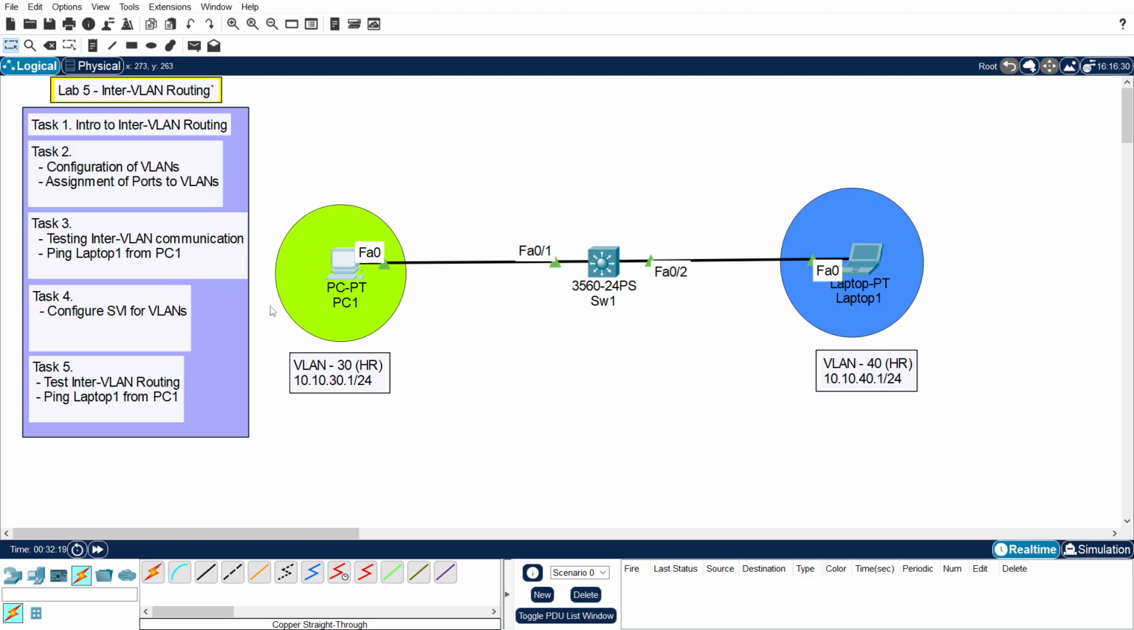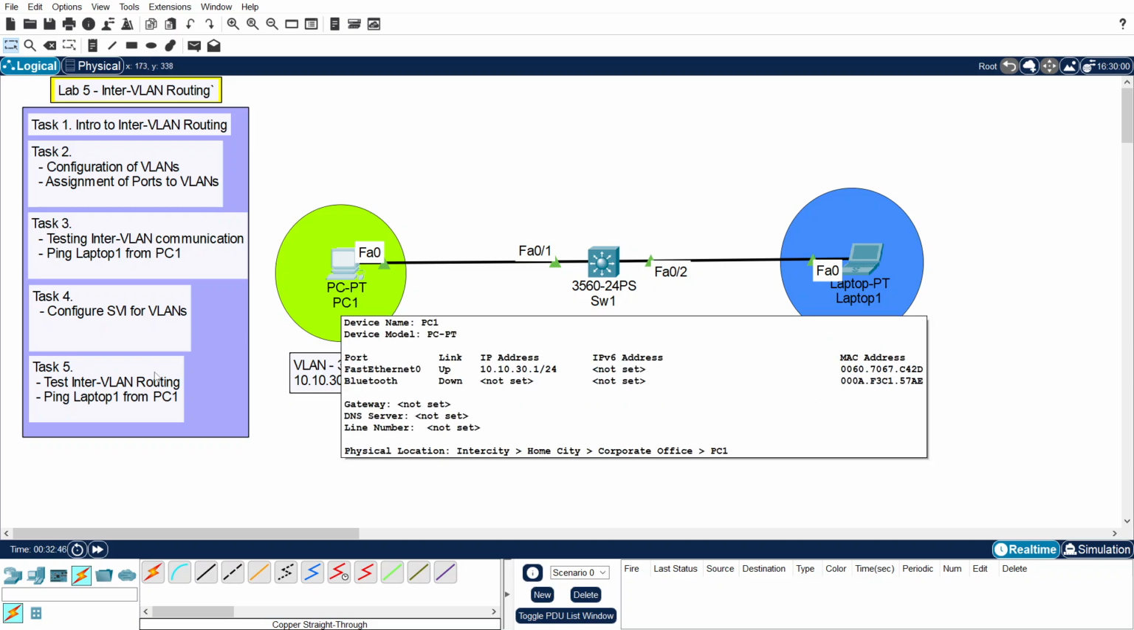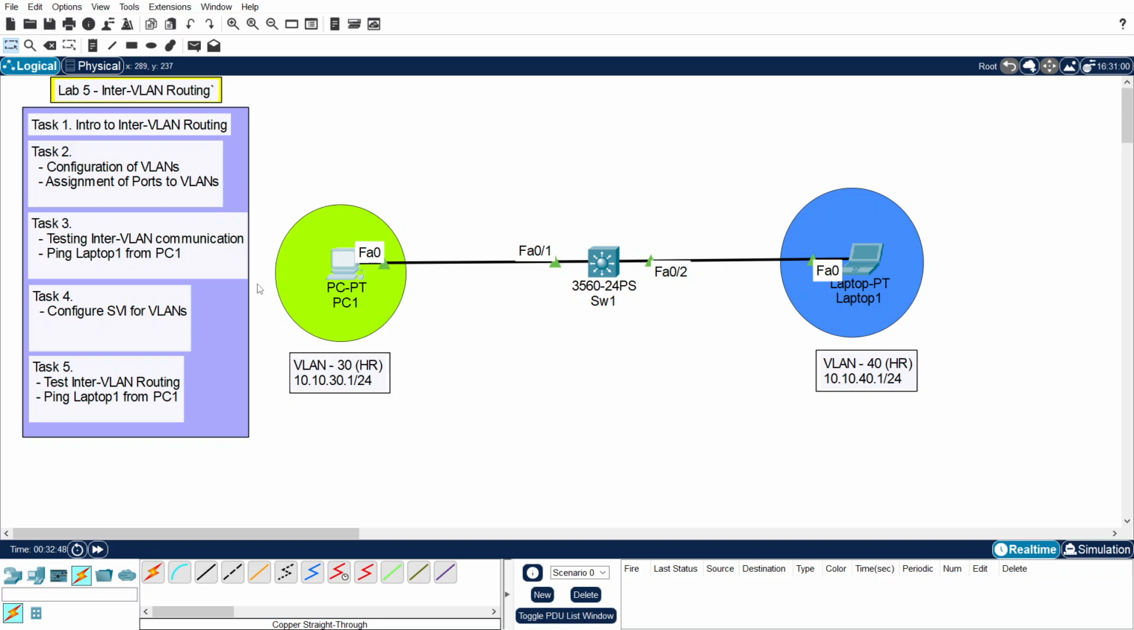So in order to make them communicate, in Task 4 we will configure SVIs, which stands for switch virtual interface, for both of these VLANs. And after configuring the SVIs, in Task 5 we will again test the inter-VLAN communication, or inter-VLAN routing, by pinging Laptop 1 again from PC1. So let's get started. Task 1 is: what is inter-VLAN routing and why do we need it?